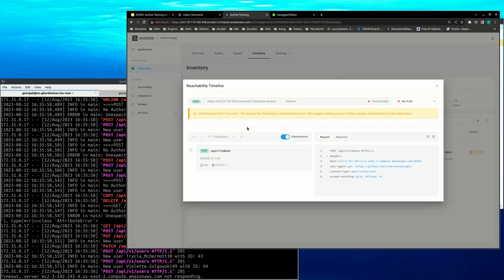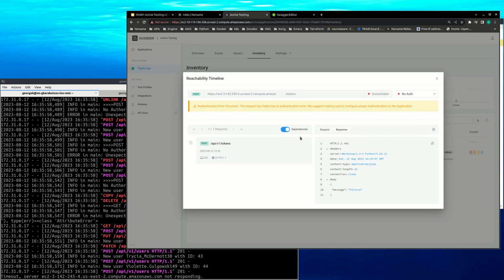And in this particular case, because we do have an appropriate response like an HTTP 401 response, active testing is able to give us more appropriate feedback. So the request failed due to authentication, 401, unauthorized. We suggest making sure you configure proper authentication in the application. And in our case, we have no authentication.